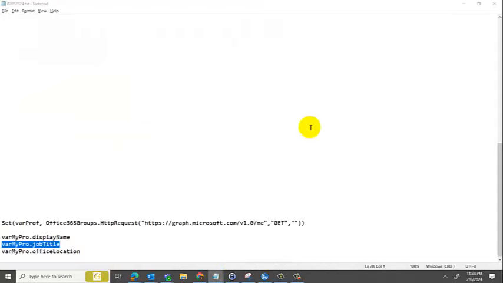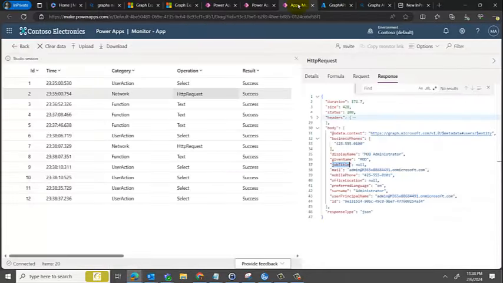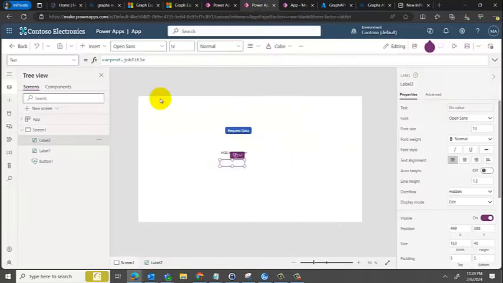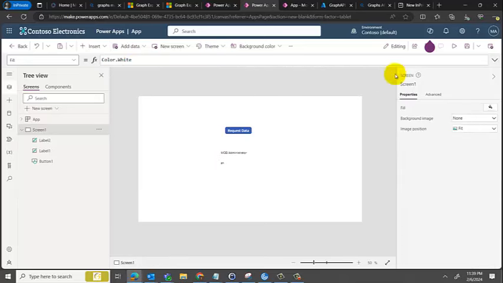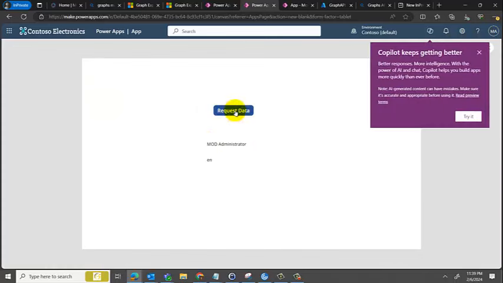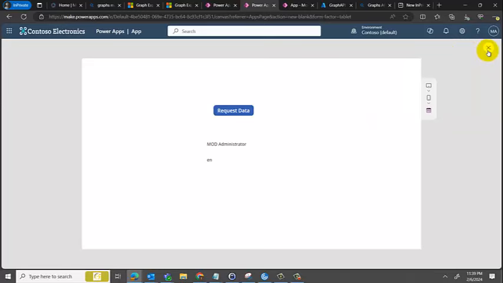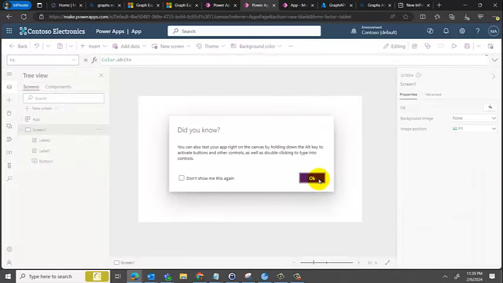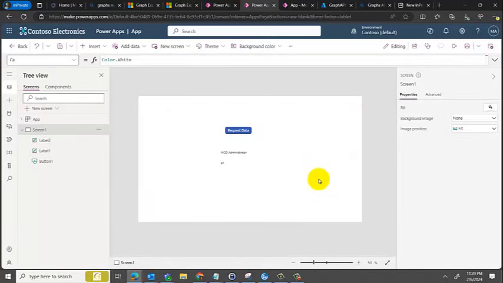So let me just change, what other value do we have over here. This is null, office location is null, preferred language is there. So let's try preferred language dot preferred language. Yeah, that shows EN, right? Even if I just do it as a get request, it shows the preferred value. That's correct. So that's a quick way on how you can import data from Graph to Power Apps and utilize it.